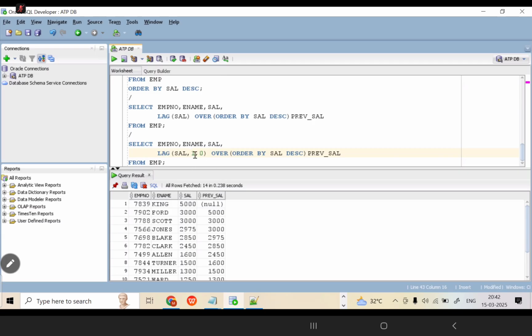If I give the offset value as 1, only one 0 is printing here. If you give offset 2, the first 2 rows should be 0. First you can check this value, later I can pass the 2 values only. Now what value is coming? In the previous query, what value is there? Null only.